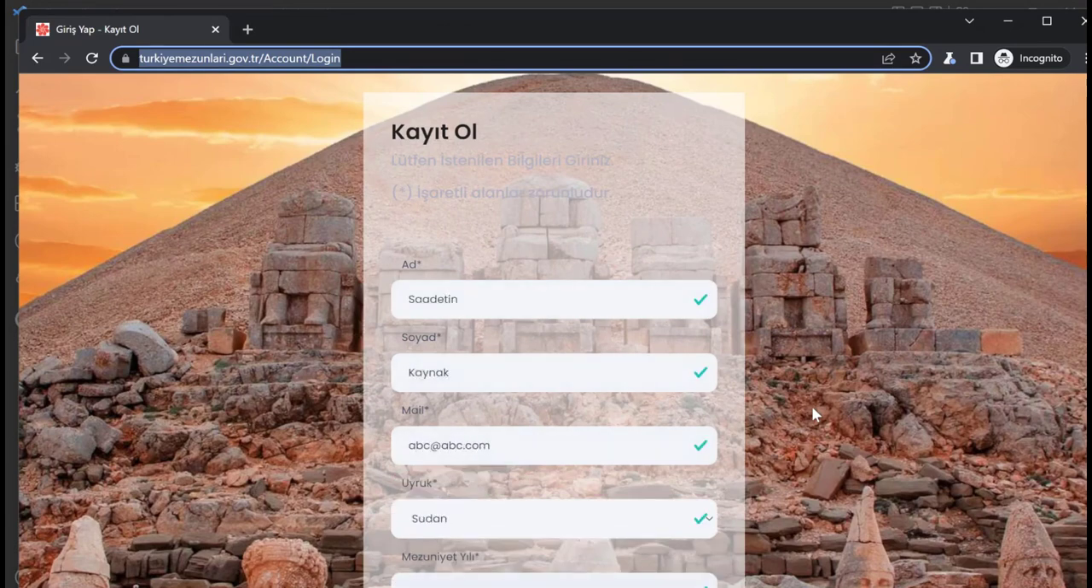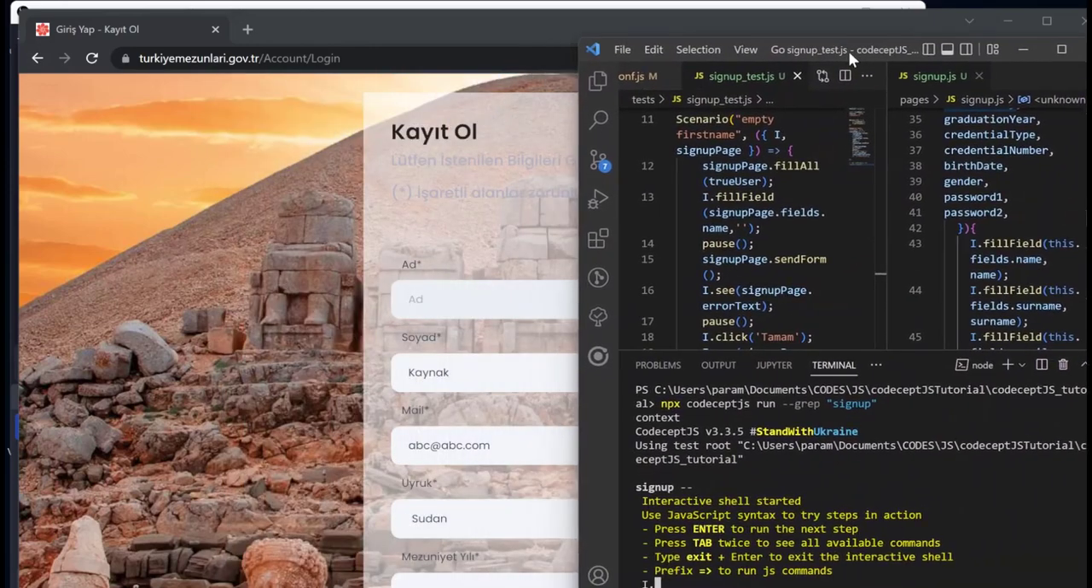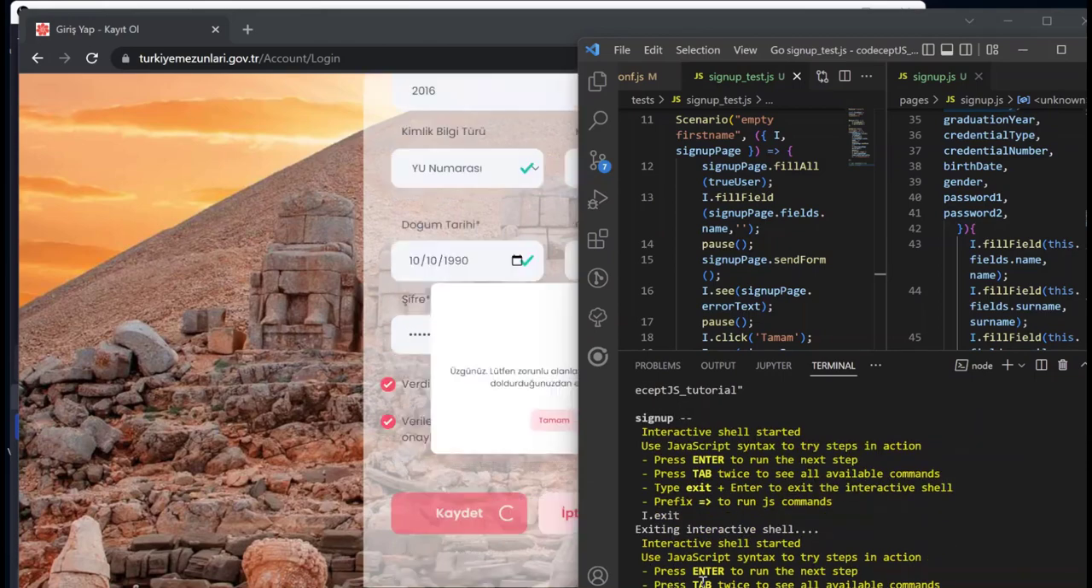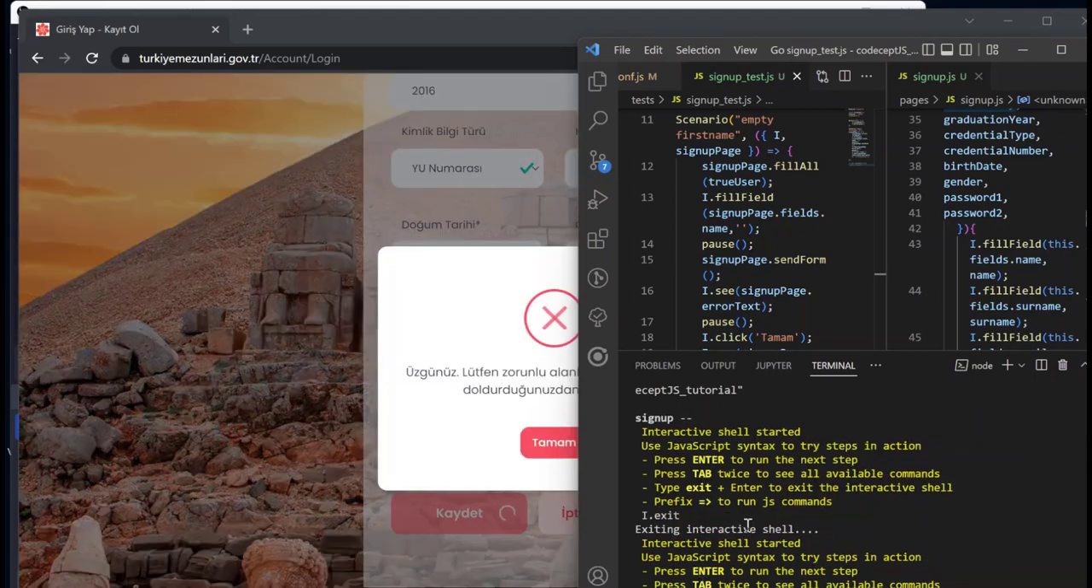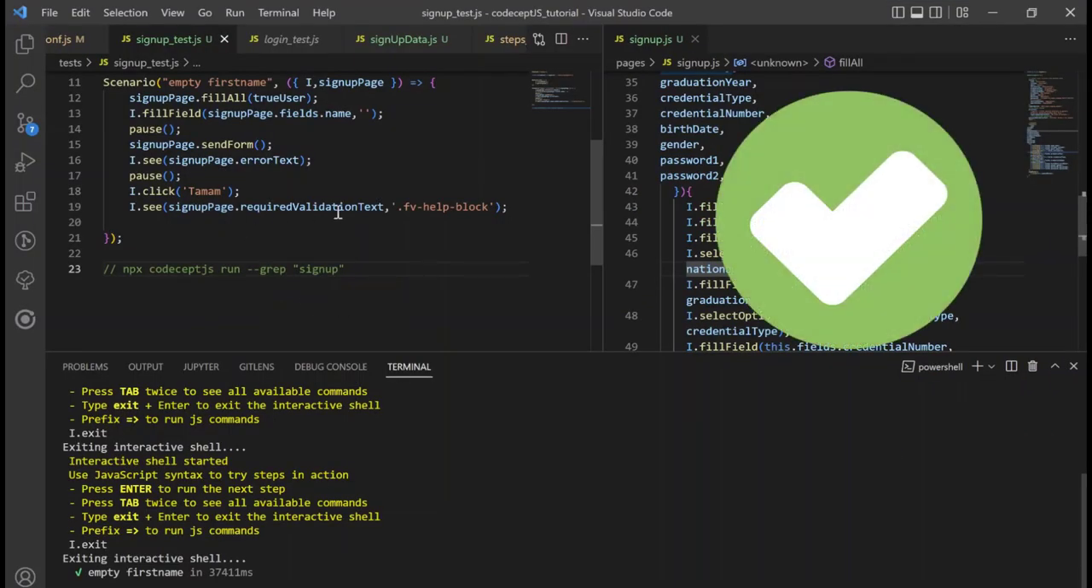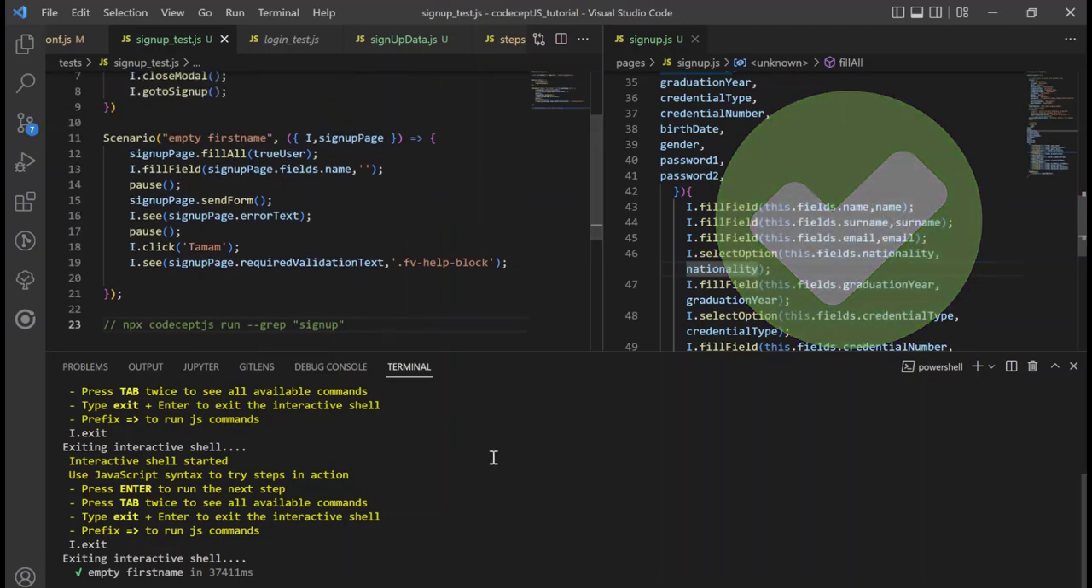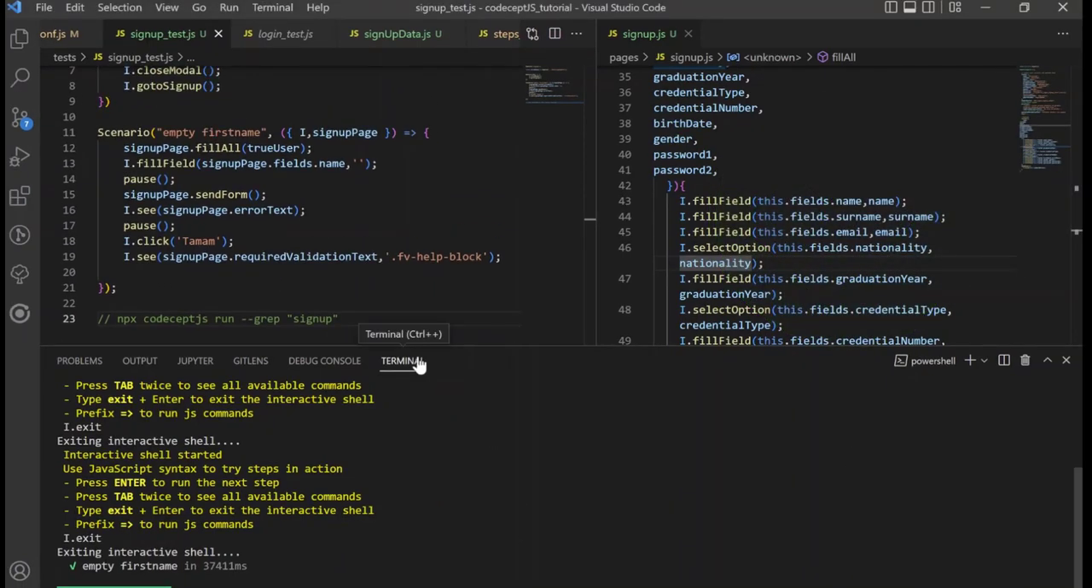It fills all the fields, then cleans the first name and pauses. Write exit to continue the test. So our test has passed our two assertions. We have three more test cases.